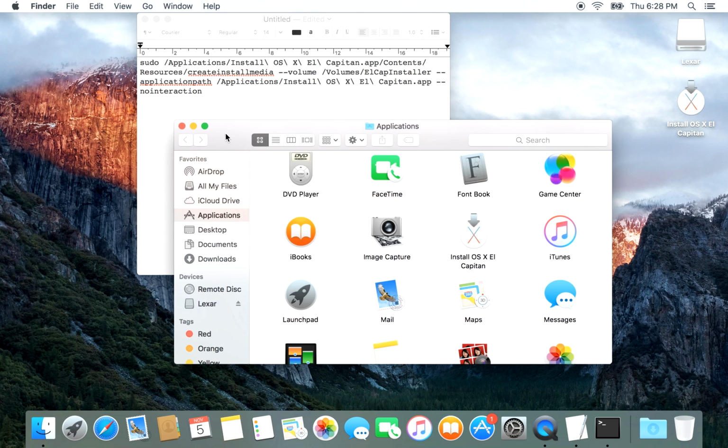Okay guys, so why would you want to create this installer drive? Well, let's say you wanted to do a clean install of OSX El Capitan on your Mac. You could use the USB to quickly reinstall or do a fresh install on your Mac. You could also use this to install OSX on other Macs if you wanted to.